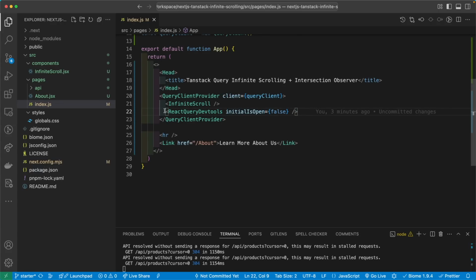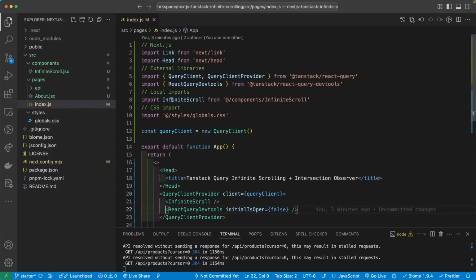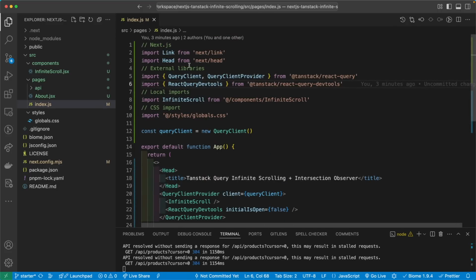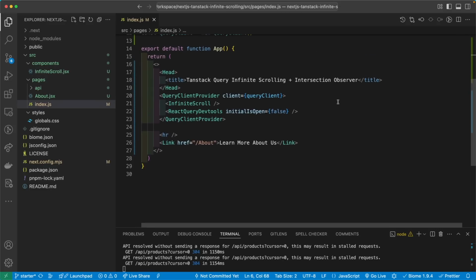But if that dev tool is annoying you, number one, you don't have to download and install it, right? I mean, the dev tool is a separate npm package from TanStack Query itself. But if it's annoying you, you're having a bad day, you can just simply comment it out or just get rid of it entirely, and it'll be gone.